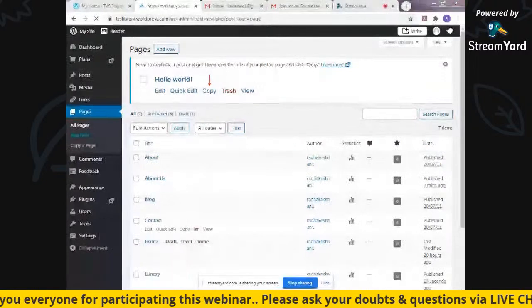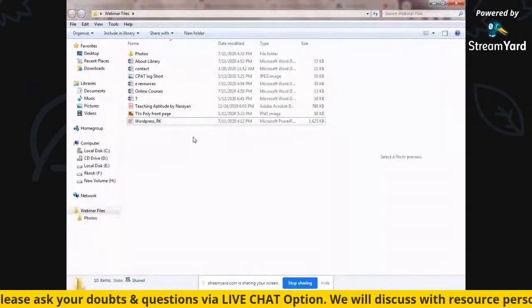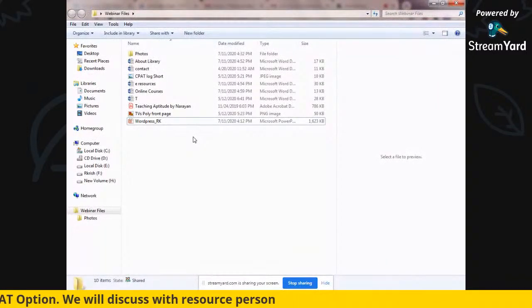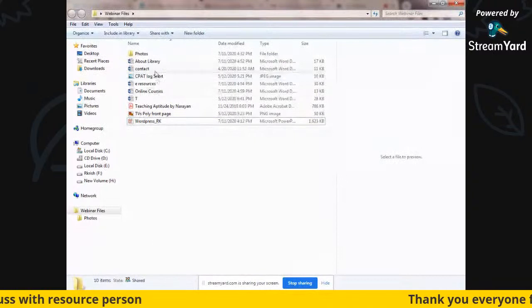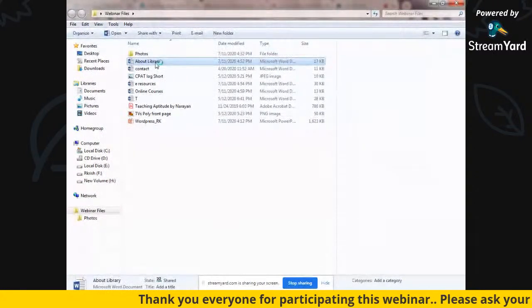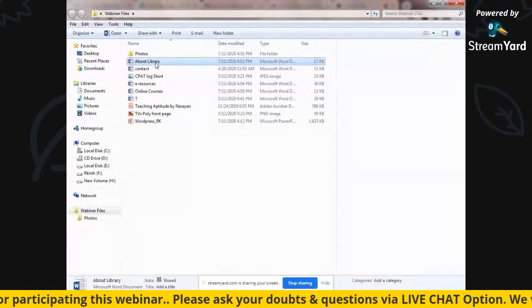I have some documents. Before creating a site, you just make your content ready. What are the menus you are going to create? You have to prepare your content based on your website. If it is a library, you can create library-related content. If it is a company, you can create company-related content. For a college, it is the same.